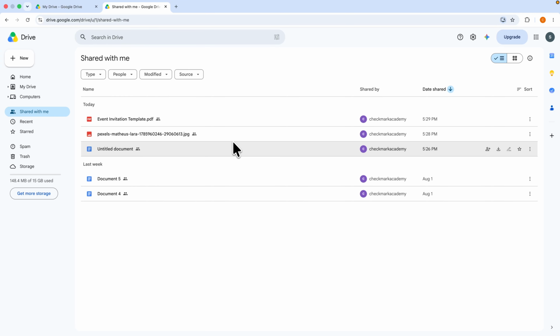Hello everybody, in this video I'm going to show you how you can request edit access in Google Drive. If somebody shared a file with you but you can only view it, there's actually a way to ask the owner for the edit access so you can then work on the file.